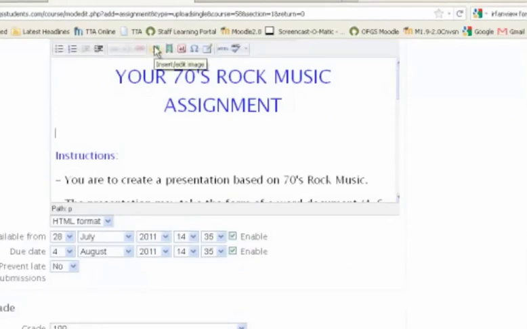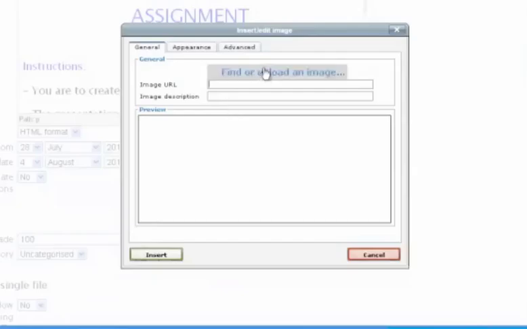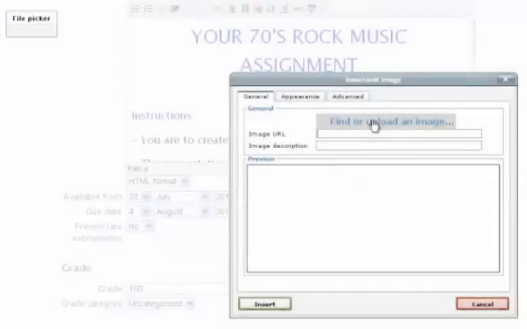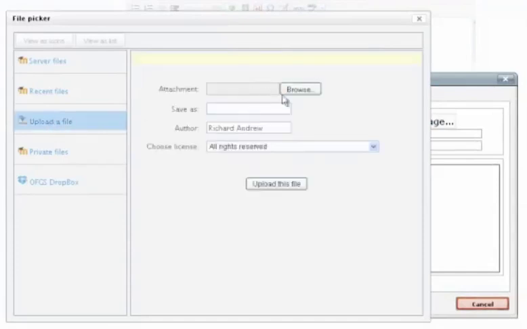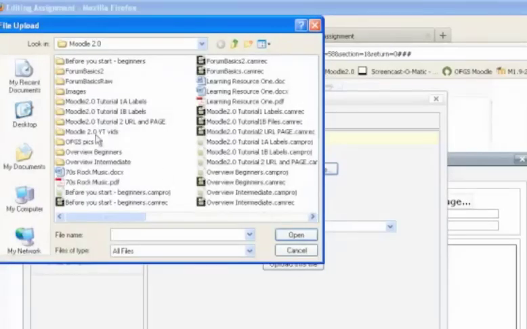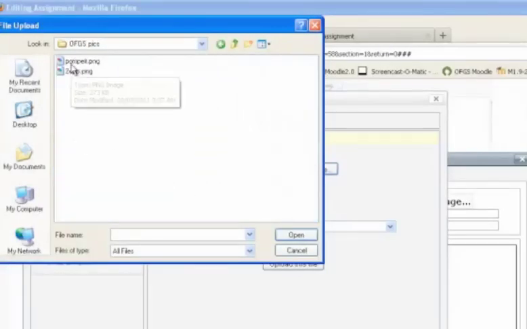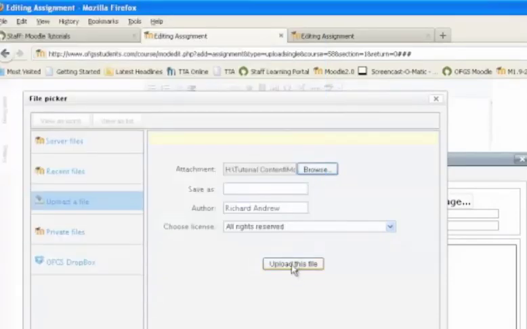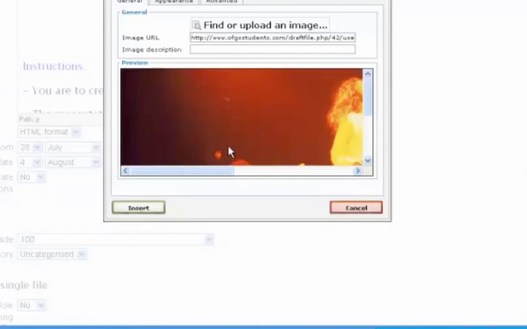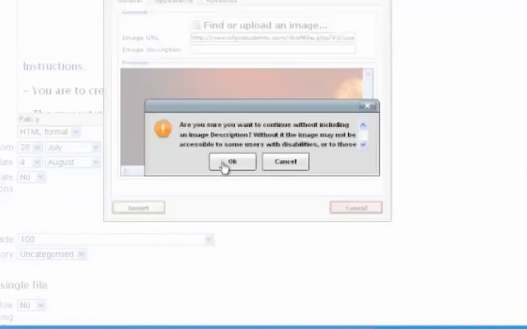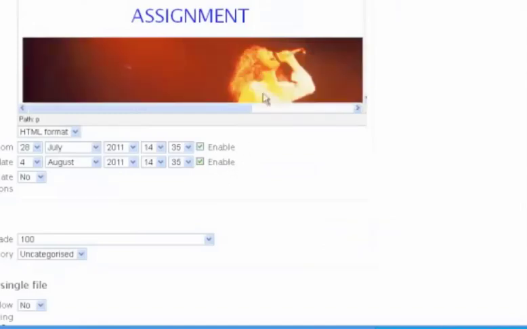I'm going to click on Insert Image and find or upload an image. Upload a file, browse, and then here I've got these images, and zip goes at the top. So then I upload this file, and there it is. Insert, just to see what's happened there. Yes, I do want to include that without any text. Now what I've done there is make sure it's only 700 pixels wide.